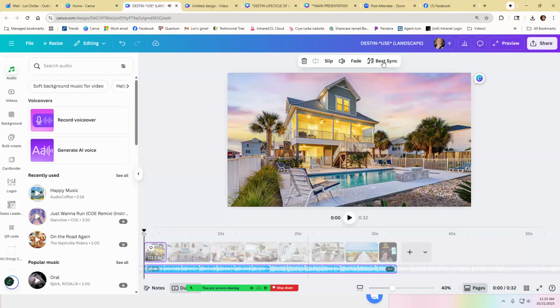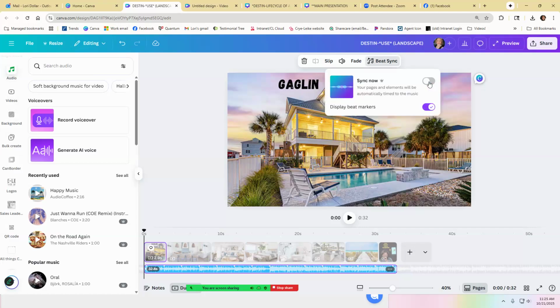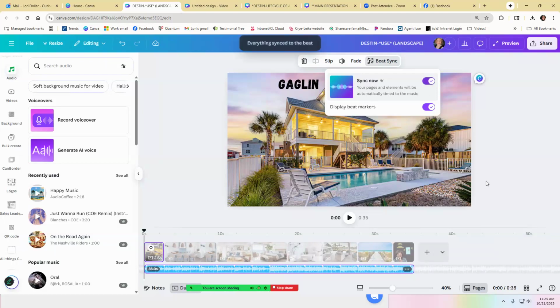Now, two things with the music. I love this. This is a pro feature, but this beat sync, if you click that and hit sync now, it's really awesome. It kind of syncs the beat of the music with the slide changes. So when the beat drops, that's when the slide changes. You get the idea. I don't want to sing to you.